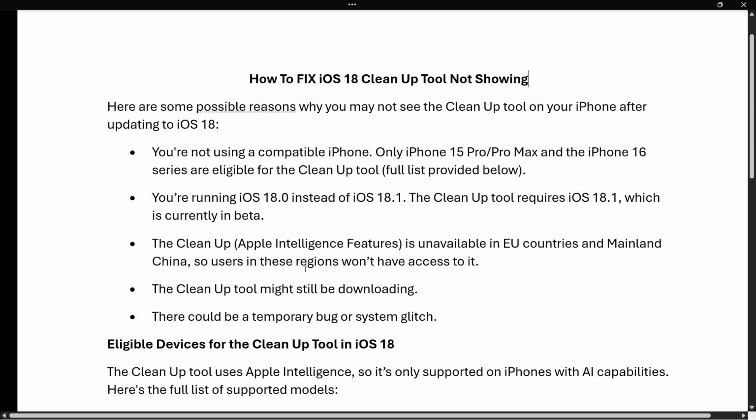The cleanup Apple Intelligence feature is unavailable in EU countries, so in European countries, and mainland China, okay? So users in these regions won't have access to it. Now, in case you're in a European country or mainland China, you may not have this feature purely because you're located there. However, in these regions, you'll probably get access in future updates.